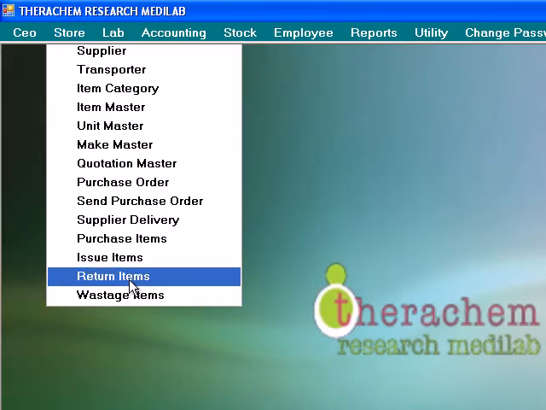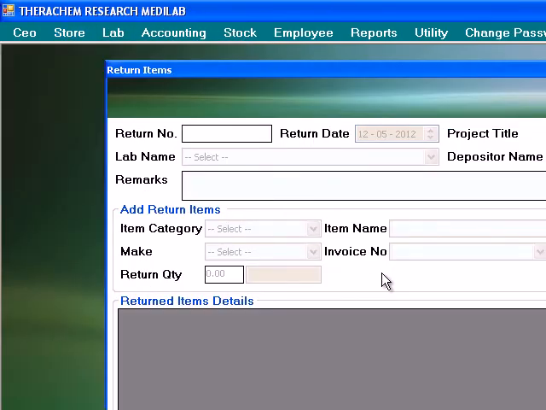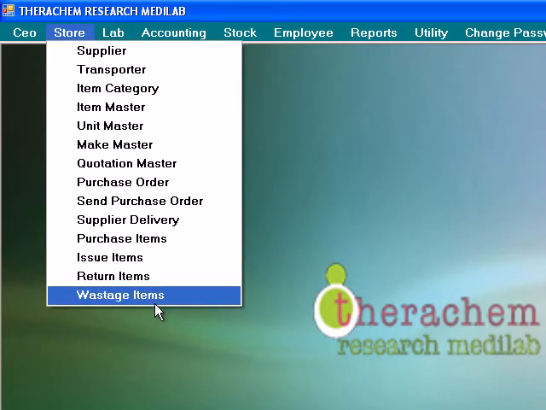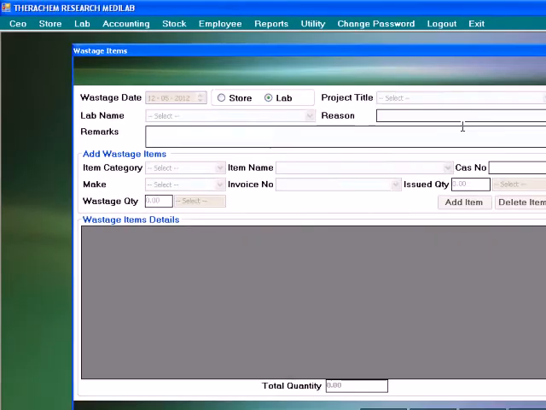Returned item. Similarly, this is the general form which contains the information about the returned item. And the last is wastage item. It contains the information about the wastage item.